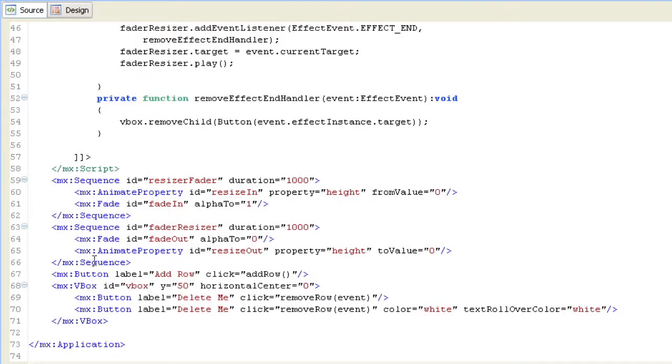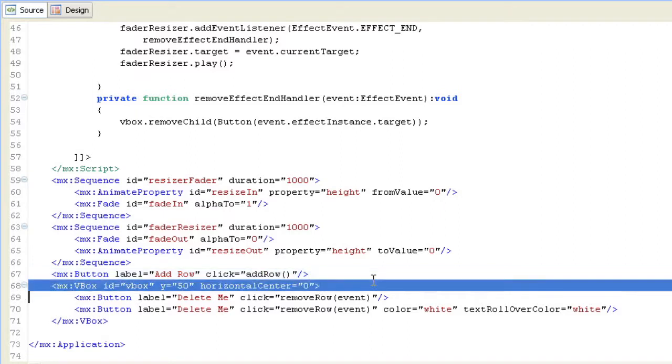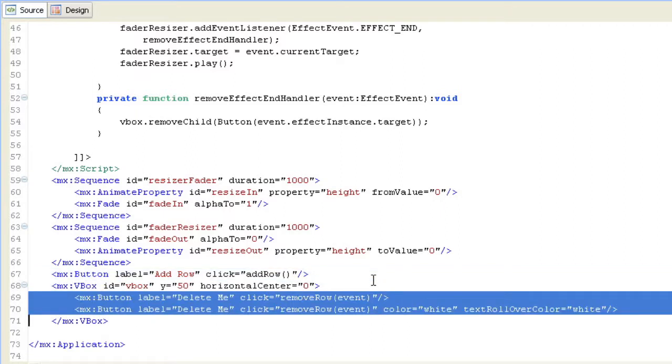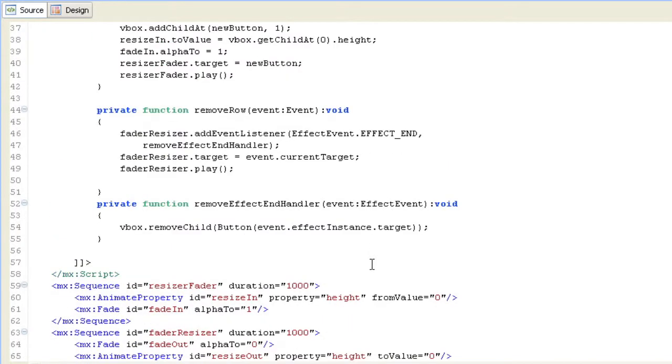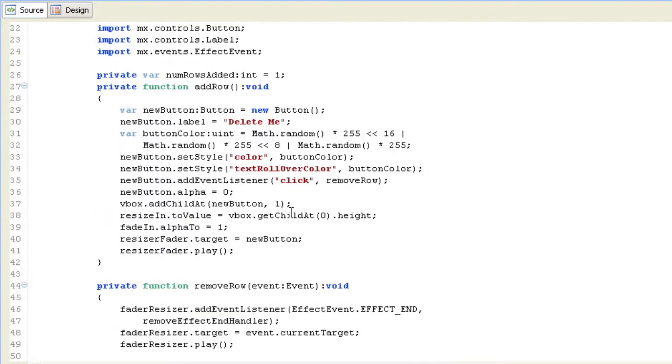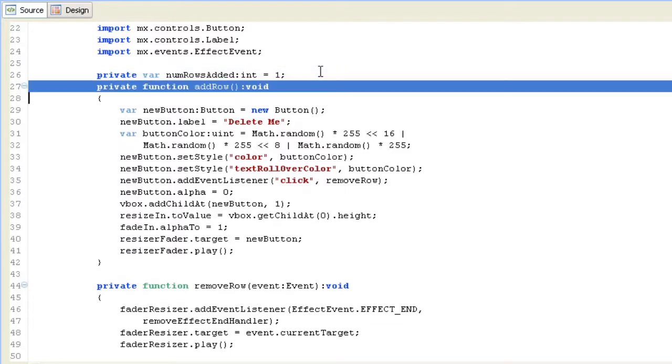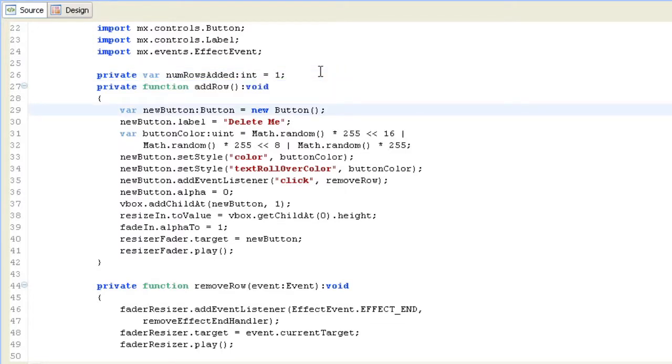If we click on add row, we call our script code, add row, and that'll add it to this container here. We have a VBox defined. By default, we have 2 buttons in there, but we're going to be adding buttons to it over time. So our add row function will be called here.